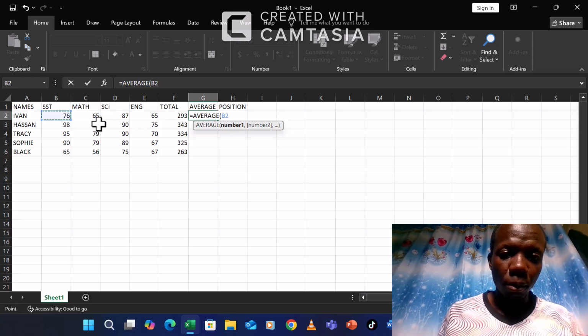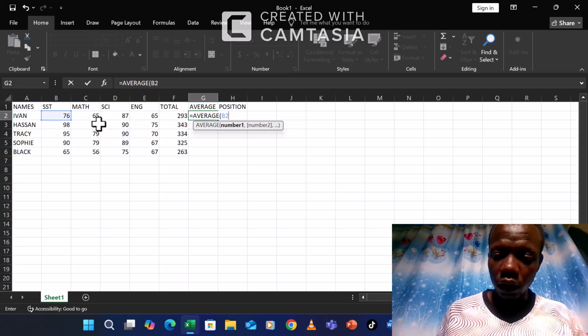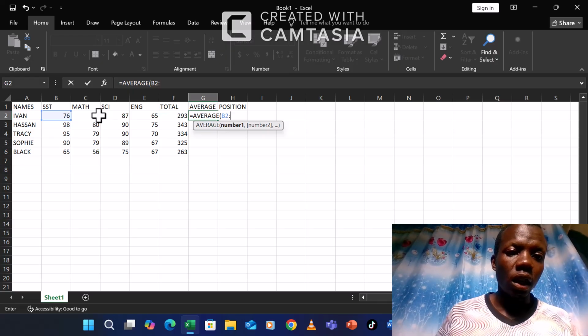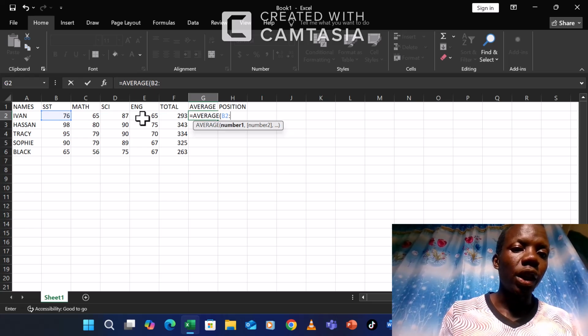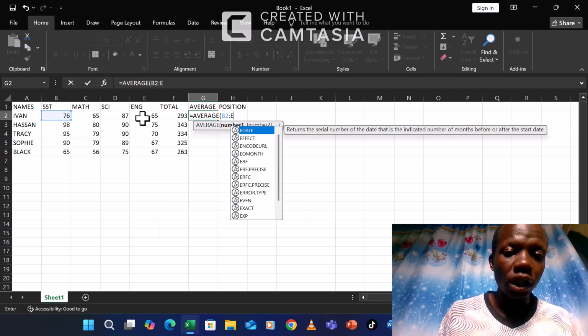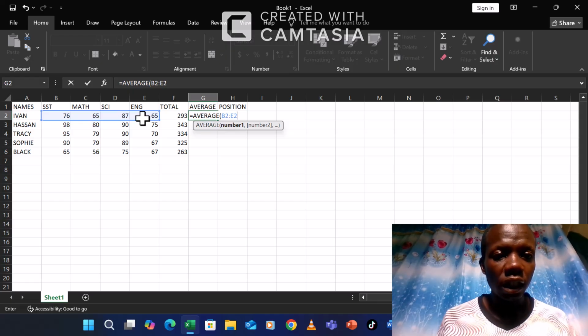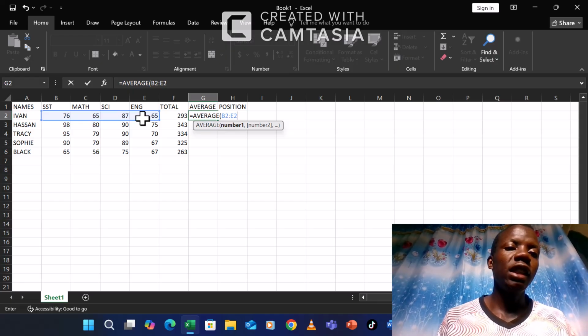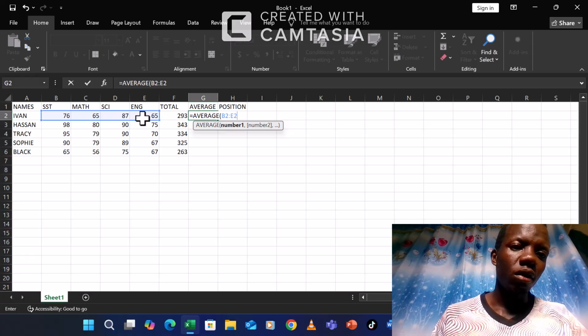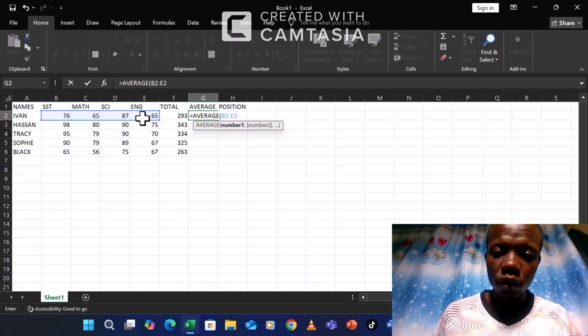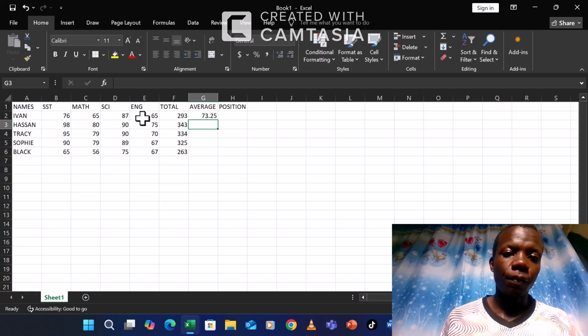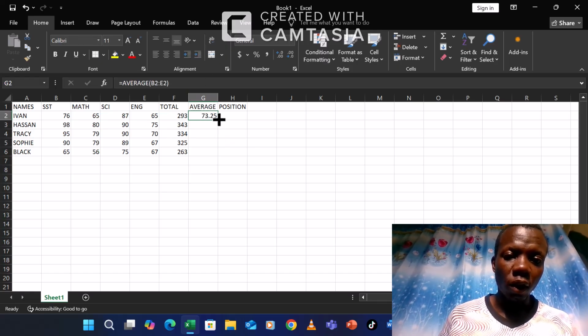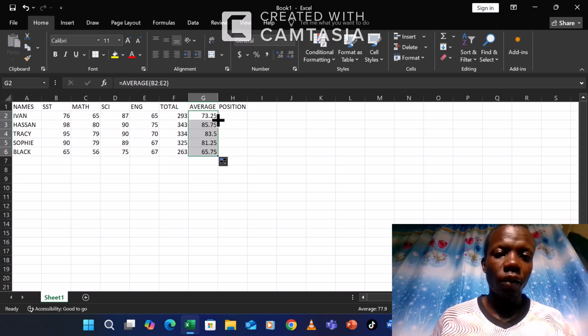Then put the colon manually. Where do you want to end? That is English in the column, E2. Write it manually. You see, it has highlighted itself. So if highlighting is a problem to you, just write it manually. Then afterwards, close brackets, enter. You see, the average is there. You do the same. Come to the corner, double click, and everything will be made.